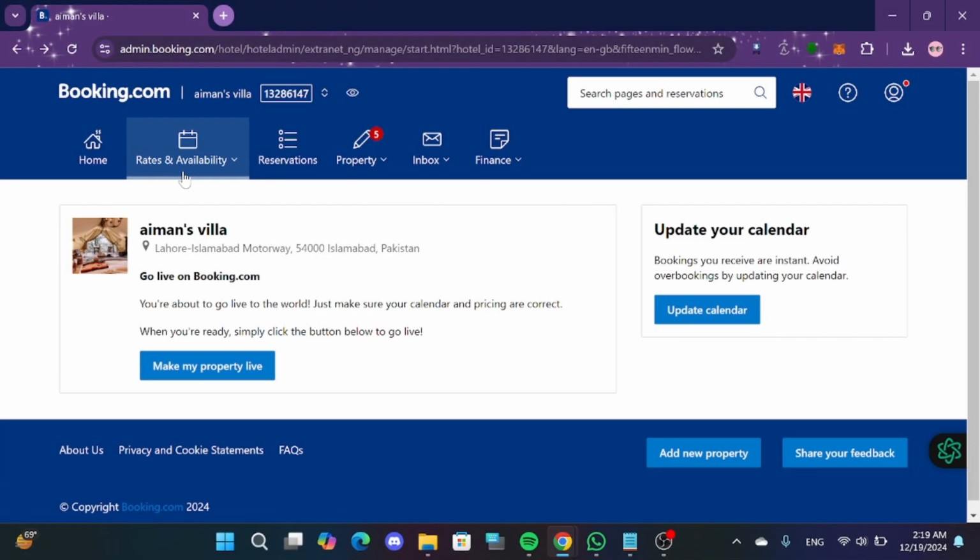Log in to your Booking.com admin account using your credentials. Once logged in, you will see the admin dashboard interface. On the dashboard, look for the menu options.